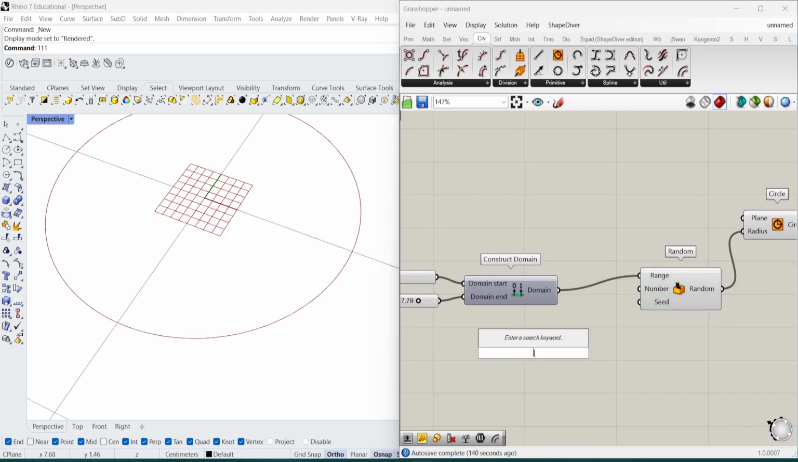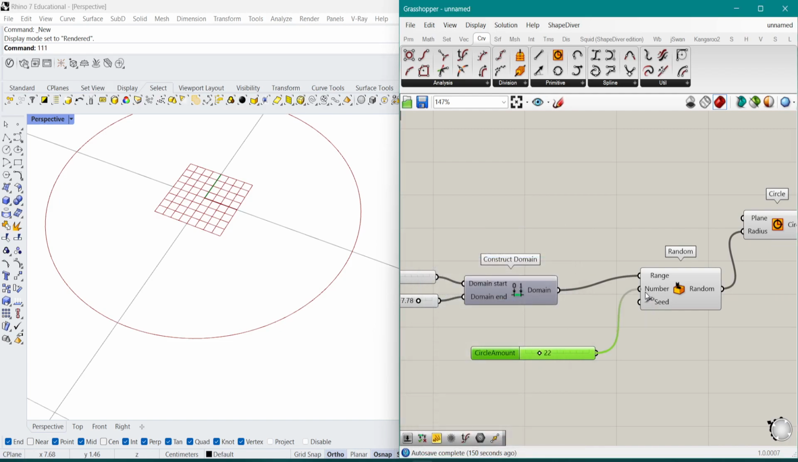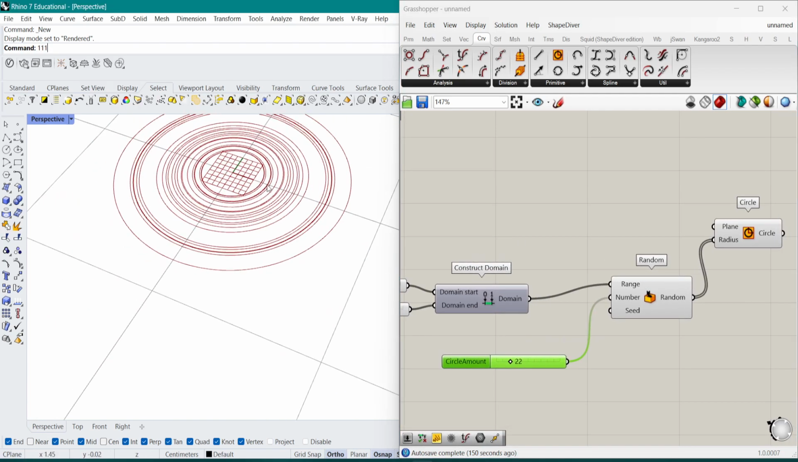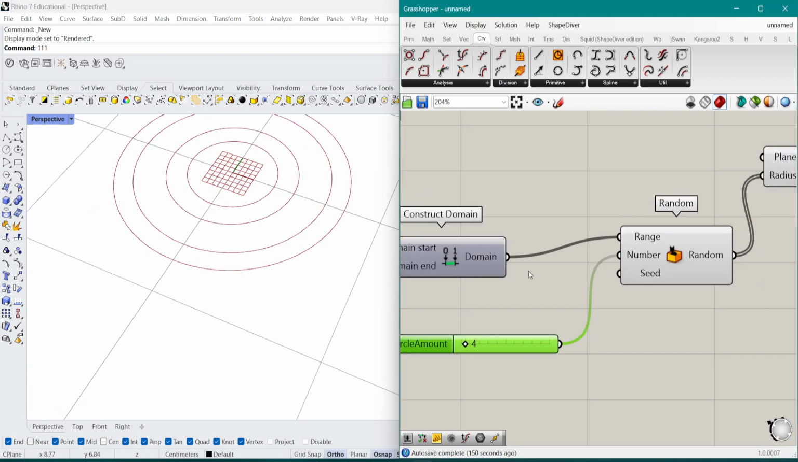And then we obviously want to have some control around the numbers as well. So let's say 22, name it circle amount, and we're going to put this in here. So we're going to have, as you see, our main different circles. Maybe reduce this down a little bit so we can simplify it in a way.